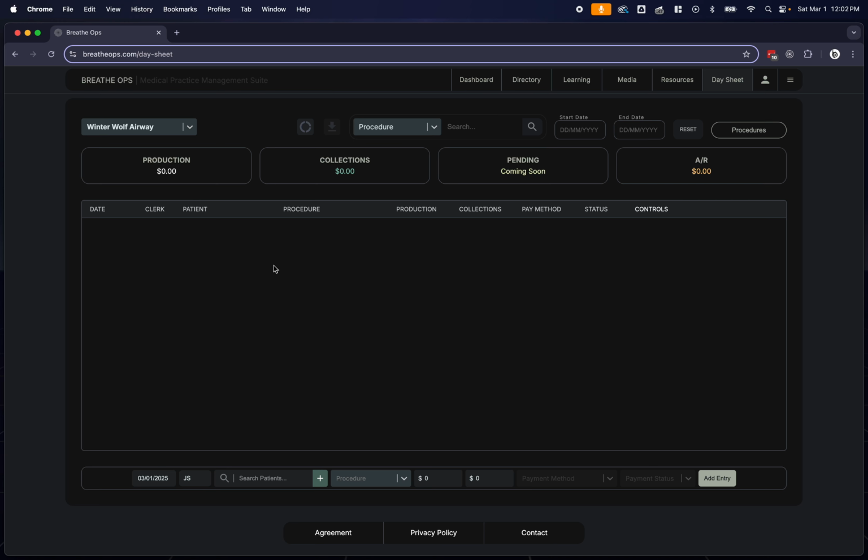If you have the Growth or Pro subscription, you'll have the ability to create more than one department, which can be useful if you have multiple doctors or therapists in the same office and want to keep their finances separate, or multiple office locations. You can target the daysheet for each department by toggling the drop-down in the upper left here. Right now, we are just going to focus on setting up a daysheet for one department.